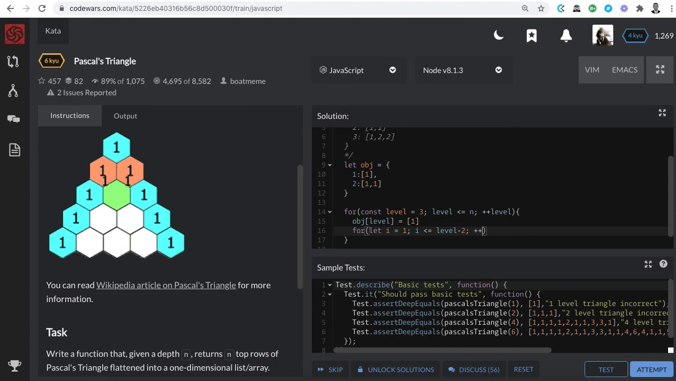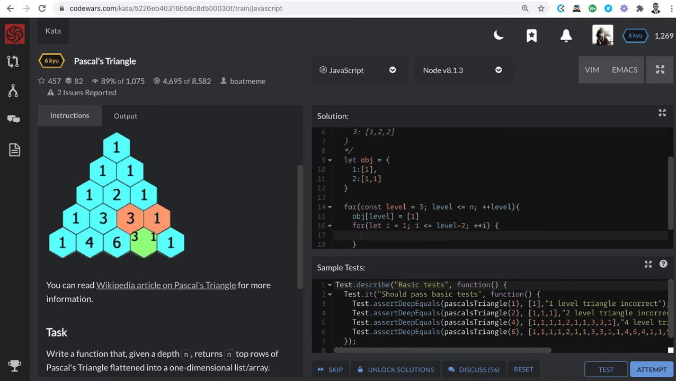Alright, so here plus plus level, I this time. Okay, so I'm going to push inside the object at that particular level. I'm going to push the sum. So there's a sum. I have to first construct that sum.